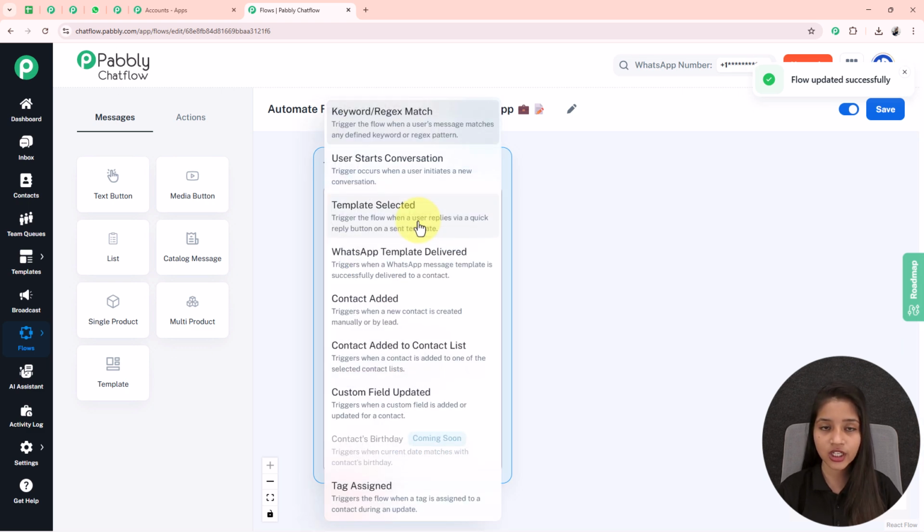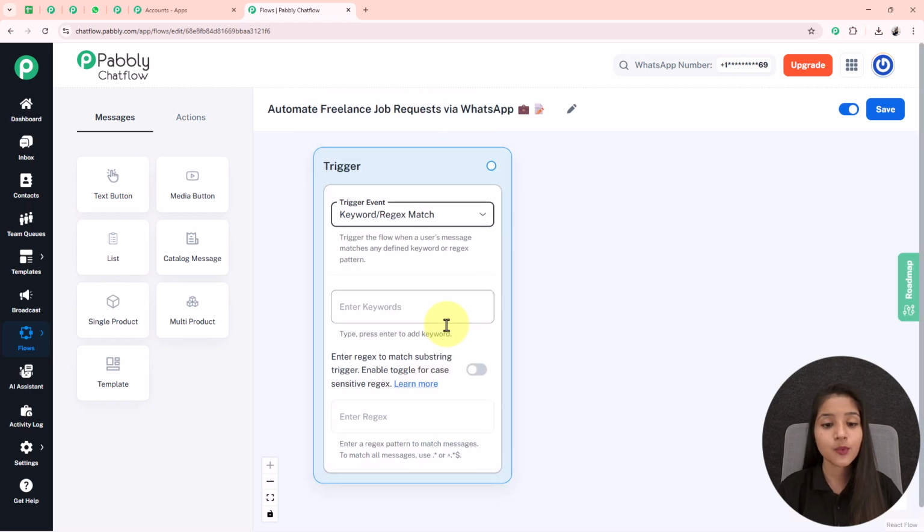event. When you click on it, it will provide you multiple types of trigger events, that is keyword/regex, user starts conversation, template selected, WhatsApp template delivered, contact added to contact list, custom field updated, contact's birthday is coming soon, and tag assigned. I am creating this WhatsApp chatbot with the help of keywords, so I am selecting this. Keywords are those manually entered words that I expect that my user sends to me. And another one is the regex.